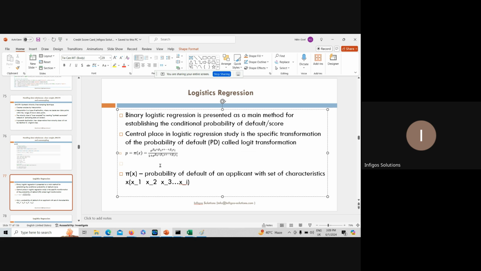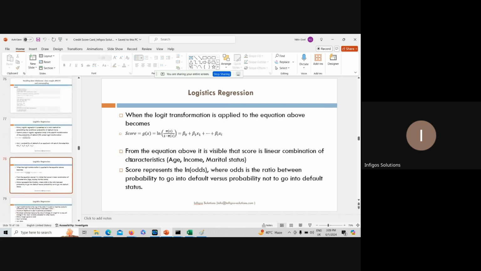When you apply the log odds here, which is log of P over 1 minus P, it will become like this, a simple score. It's a linear combination of all the variables and their coefficients. This score represents log odds, which means log of P over 1 minus P.